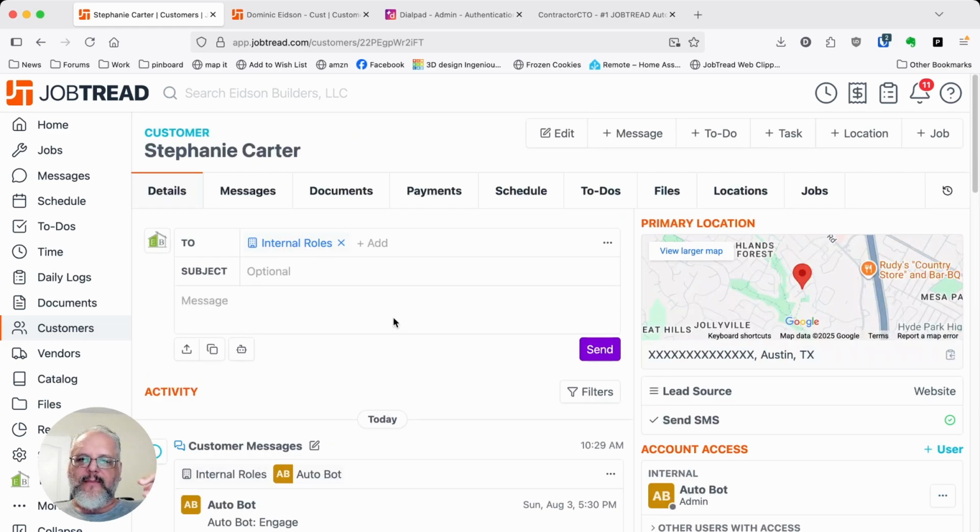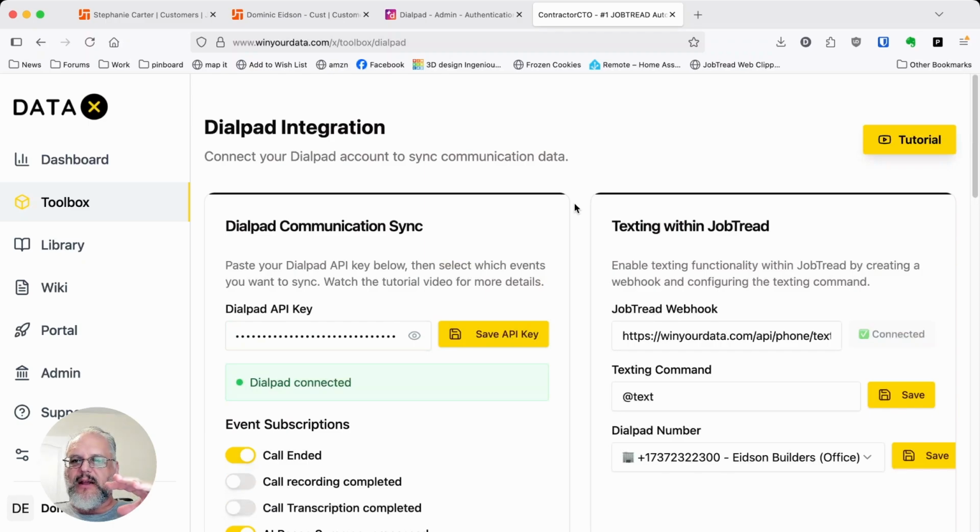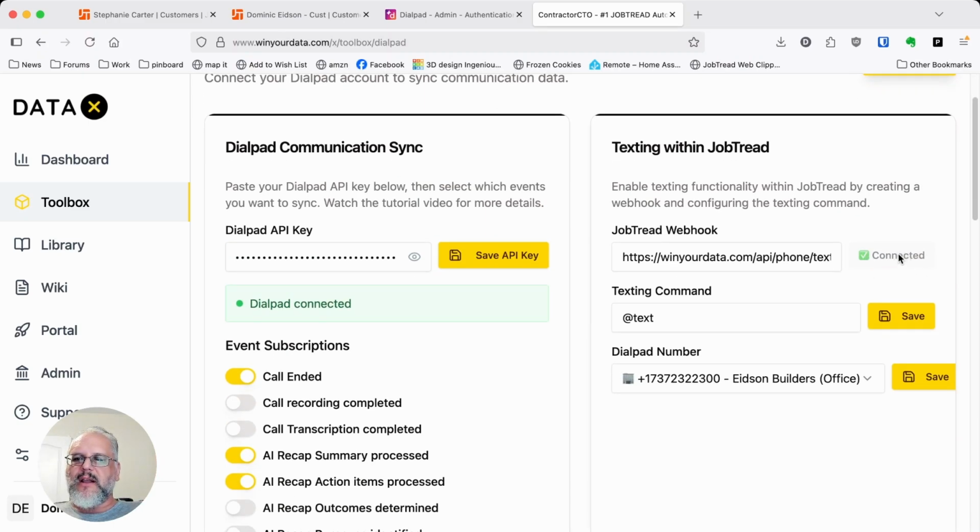That was actually today. So the second part that we talked about over here on the right-hand side, you'll have a yellow button here. You go ahead and click that, and we create a webhook in JobTread that connects to DataX so that when you type a specifically formatted comment in JobTread, it gets turned into a text message and it gets sent to either the customer or the vendor, depending on where that comment is written. If it's written on the job, it goes to the customer. If it's written on the customer, it goes to the customer. If it's written on the vendor, it goes to the vendor.